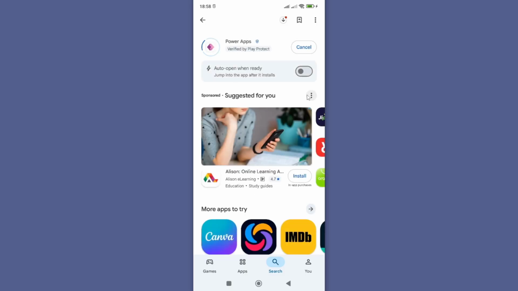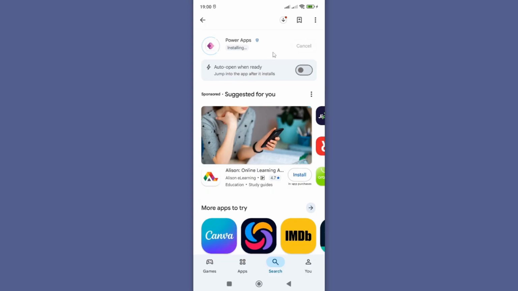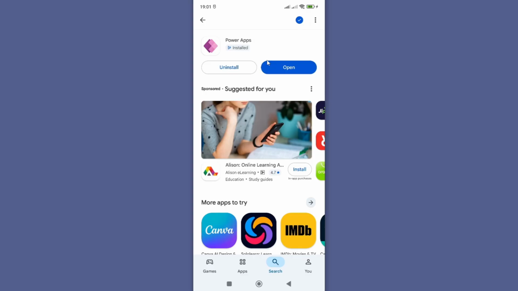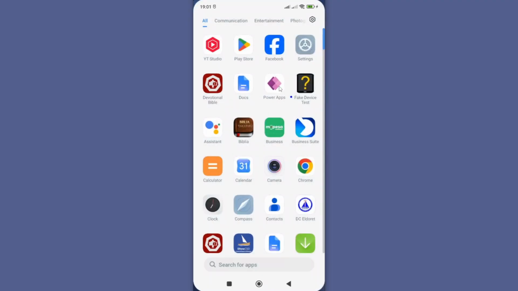To get it, tap on install, and this will download the latest version of the Power Apps app and then install it on your phone. Once the app has been installed, you can proceed and open it from here, or if you go back to your apps, you can see we have our Power Apps here. If you open it, this is the welcoming logo and you can see the Microsoft logo down below. Go ahead and create your account to start using Power Apps.